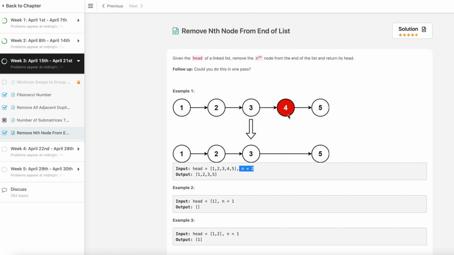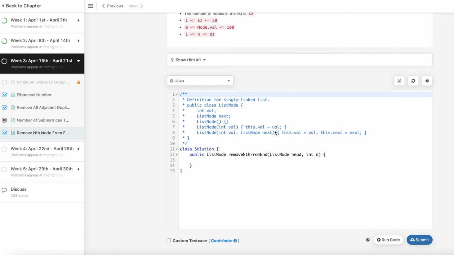So what we are going to do is solve this problem in two steps. In the first step, we are going to traverse through the list, find the size of the list, and then convert this n to, let's say, x or m, which is actually the node from the beginning, and then delete that node. As simple as that. So let's get going into that right away.